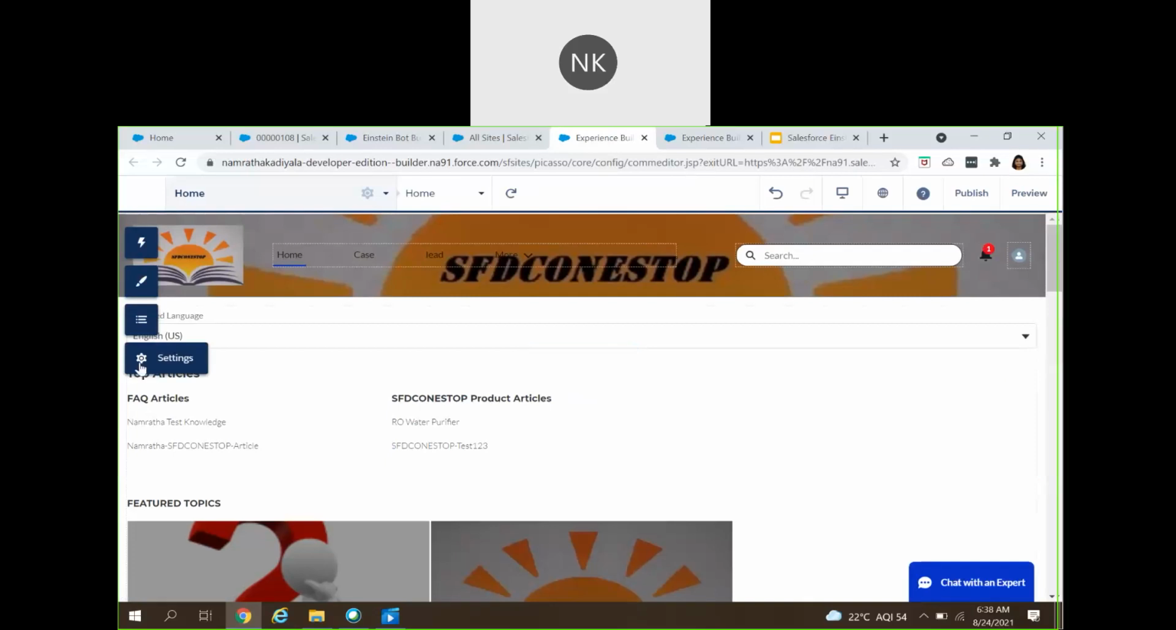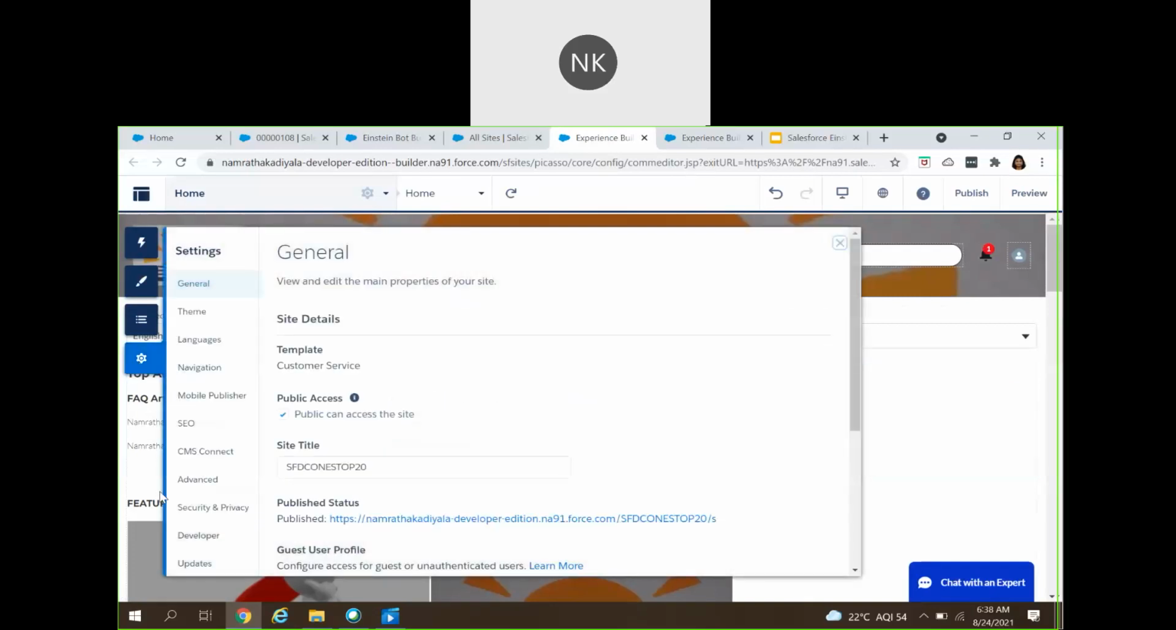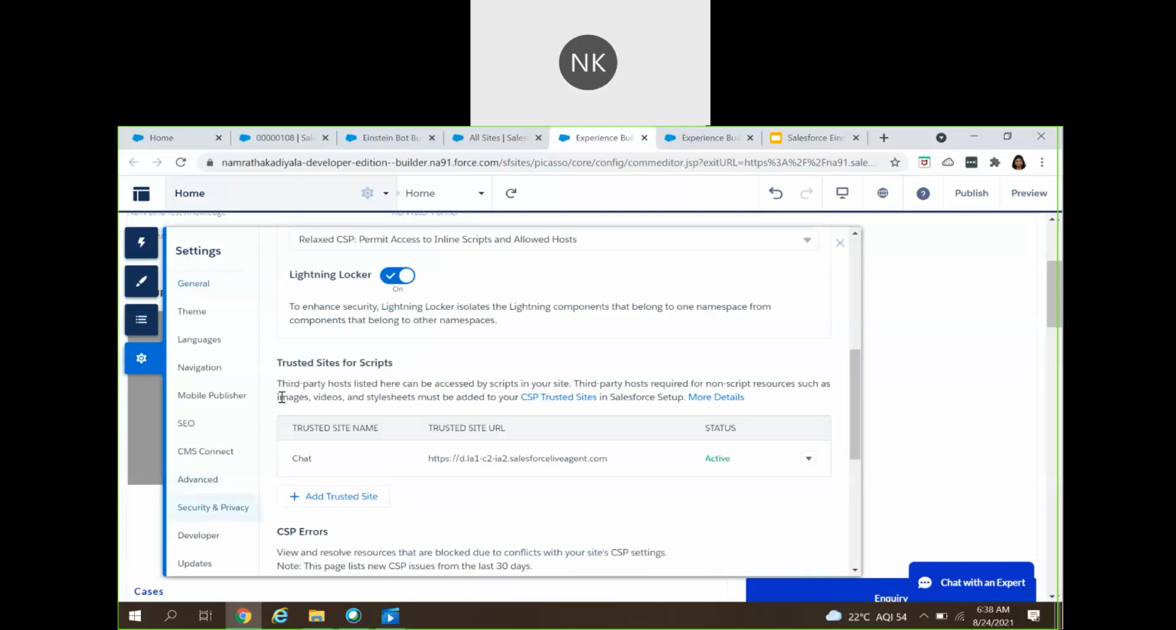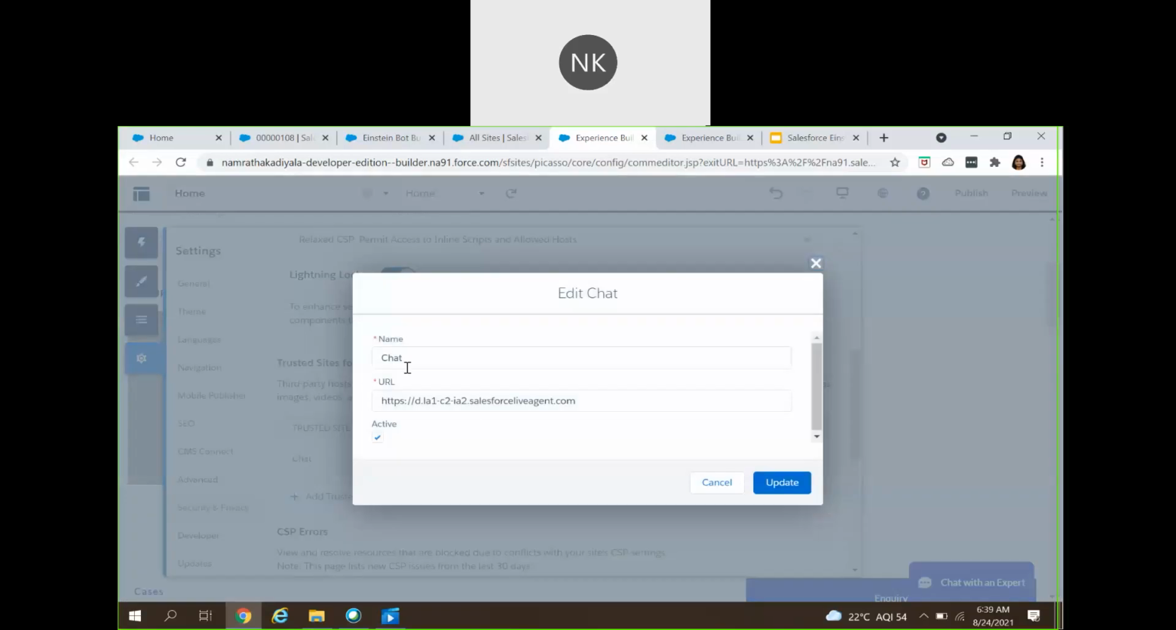On the left hand side you see the gear icon, click on settings. Under security and privacy, if you scroll down a little, you see trusted sites for scripts. This is where you have to add the chat API endpoint URL that you have copied. To add it, click on add trusted site, and then click on edit. Here I'm giving the trusted site name as chat, and I'm adding the endpoint URL that I copied from the chat settings, and then enabling or activating this chat.